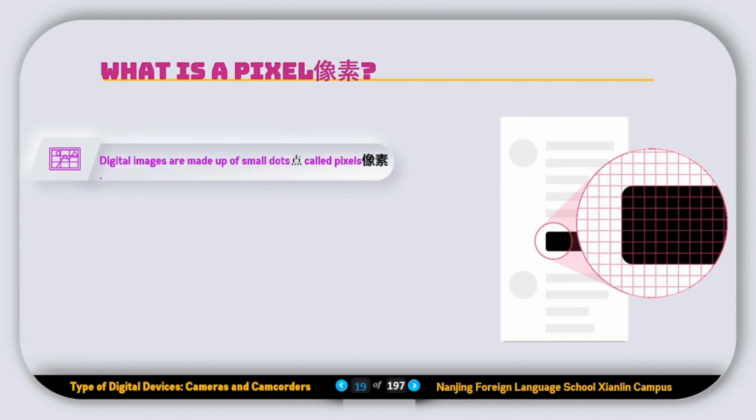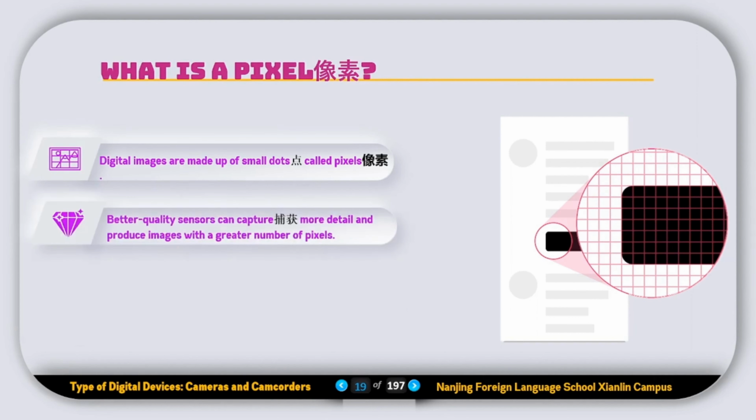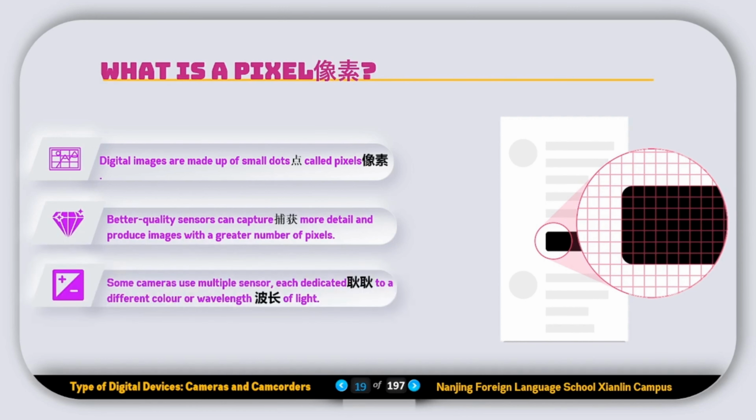Now let's talk about the pixels. What is the pixel? Digital images are made up of small dots called pixels. Better quality sensors can capture more detail and produce images with a greater number of pixels. Some cameras use sensors, each dedicated to a different color or wavelength of light.